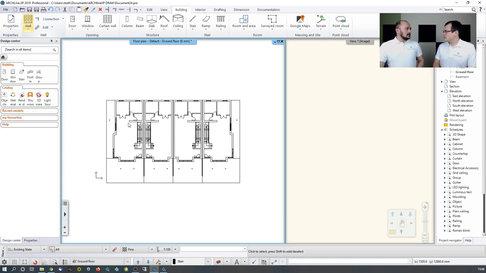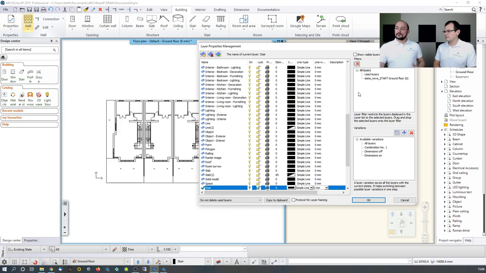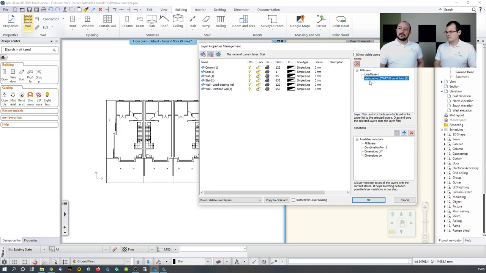What happens with the layers that you imported? Well, the layers are automatically read. They are automatically completed here. You can see the layer manager, which is started from here. The layer manager has the layer filters for all the layers, the used layers, and the layers coming with the DWG file. It automatically named this filter as the original name of the DWG file, which is very handy because when you start working with the project, now I will show you just to have a quick glimpse how to process a DWG file.